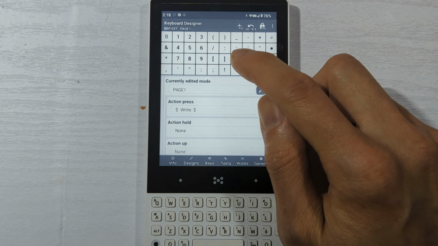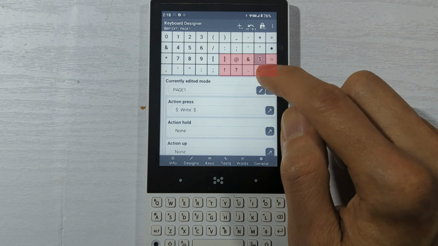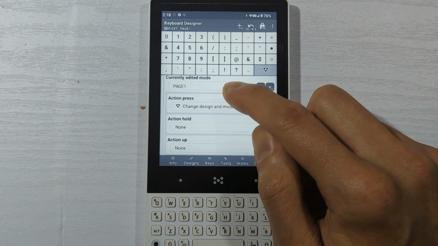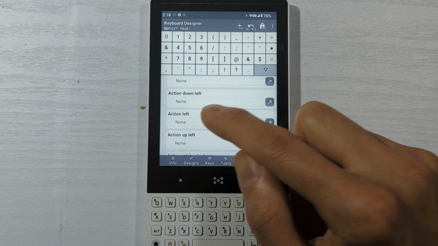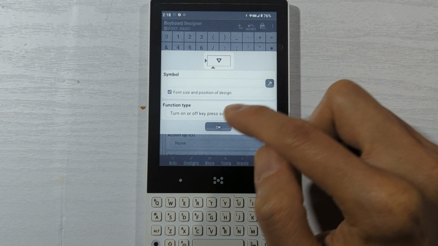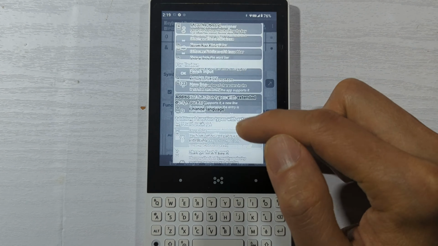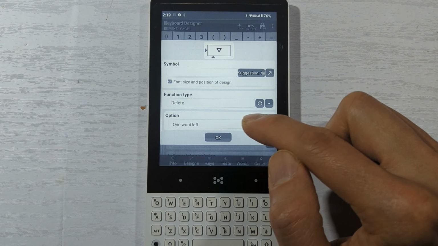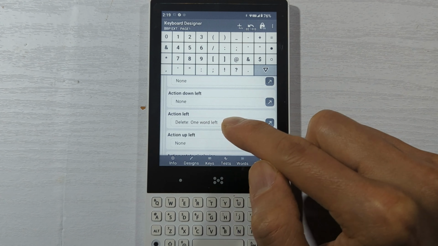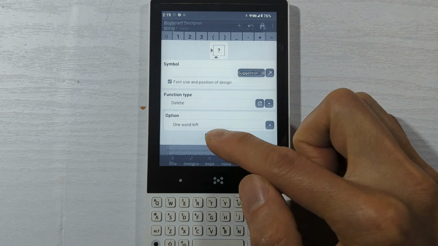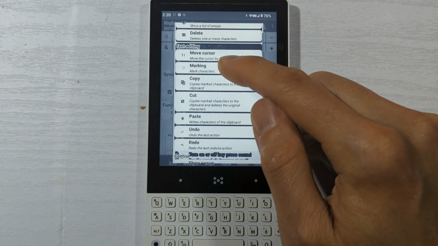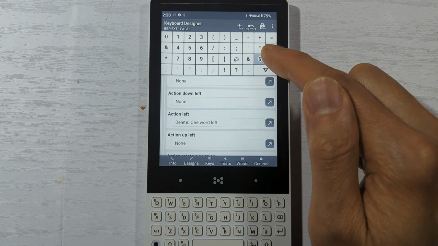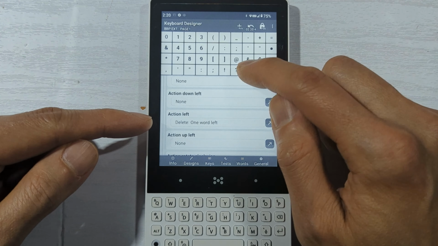Next, we're going to work on the swipe to delete in that range of 10 keys on the bottom 2 rows. Exact same procedure as what we did on the 2 row that we worked on earlier. Click on the key, action left, delete, delete word to the left. Do that for all of the keys. And then you can double check again like before.